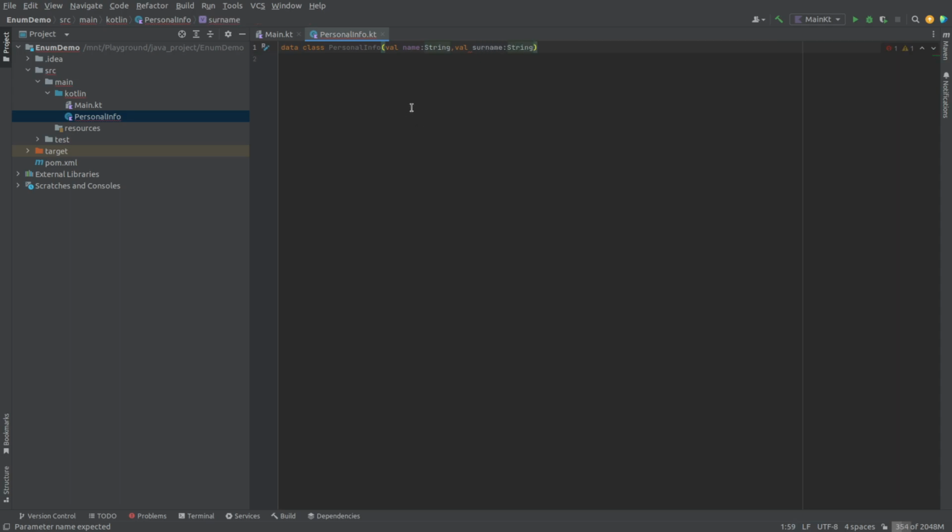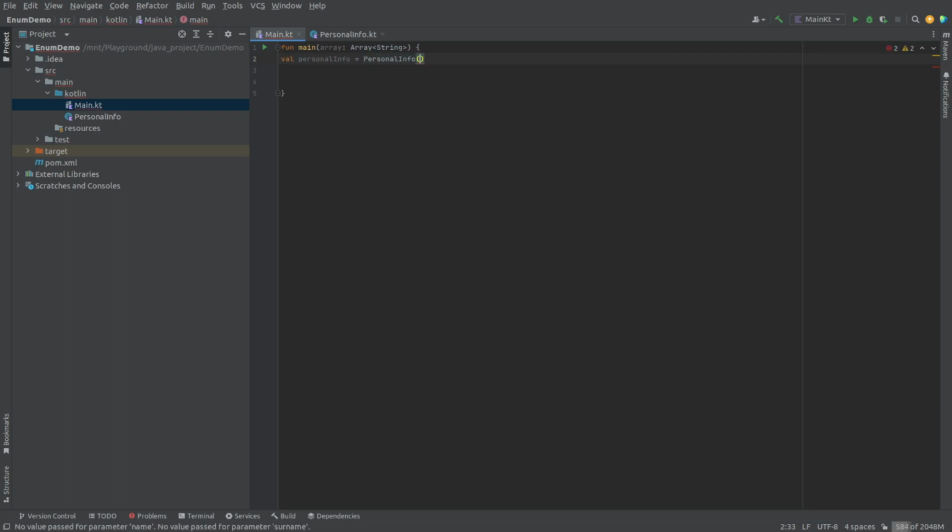Now that we have both the name and the surname, what we generally do is we'll create an object and we'll say val personalInfo is equal to PersonalInfo. And now I'm just gonna pass test, surname, right? So the name is test, the surname is surname itself.